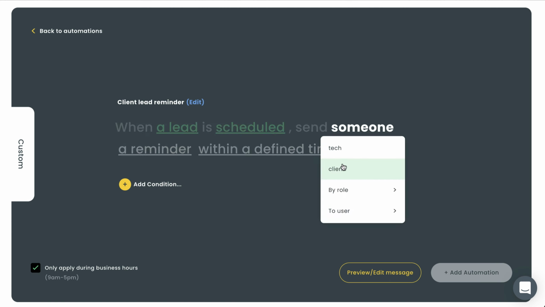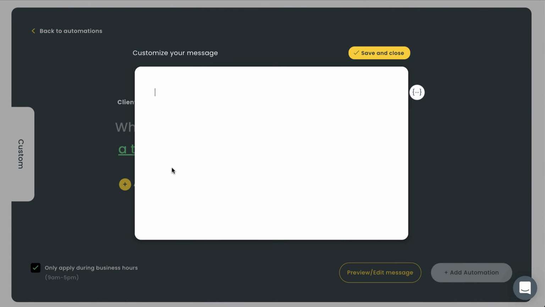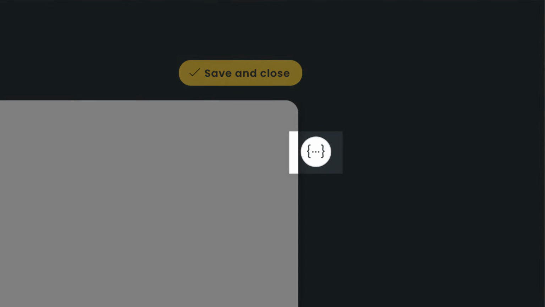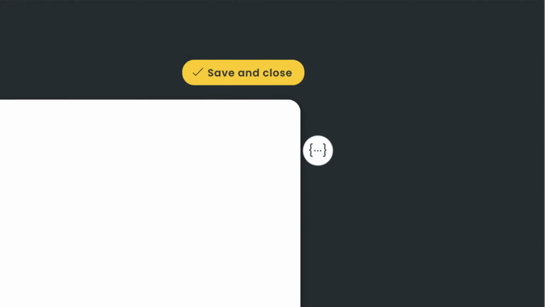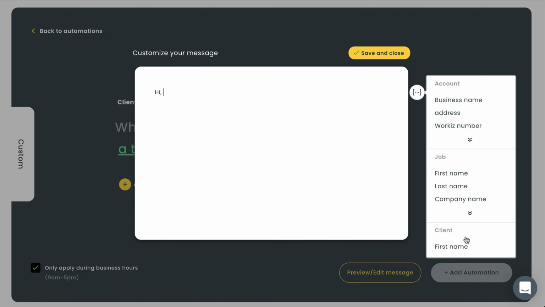We'll say send client a text message. Here, it's going to ask you to enter the message you want to send to this client. You can use the shortcode library over here to really personalize this message for the individual lead, for this individual client. We'll say something like, hi, client name.